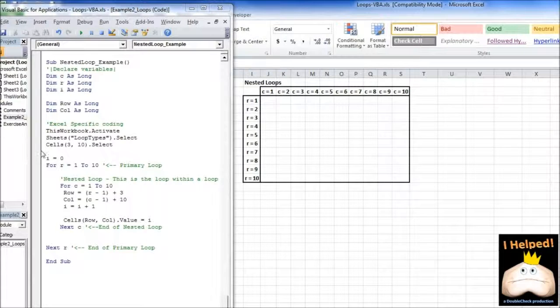Again, we have our standard Excel code. But what I want you to notice is that the first thing I do is my primary loop is a for next loop, and so is my secondary loop or my nested loop. So I'm going to go ahead and step 1 through 10 for each row, and every time I step through this, I'm going to go through all the columns. So let's see how that looks.